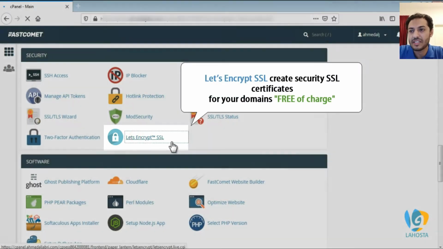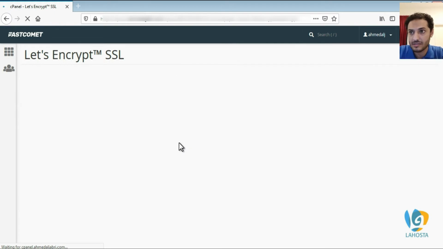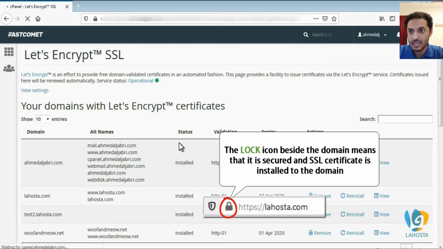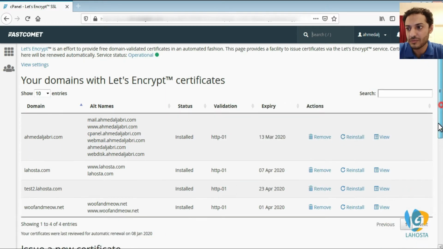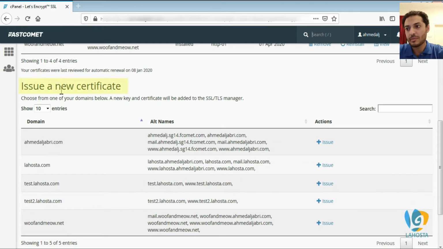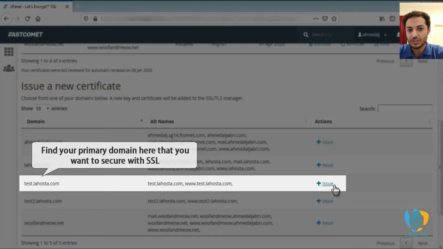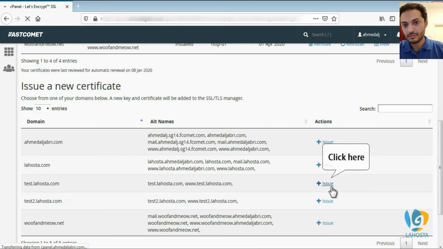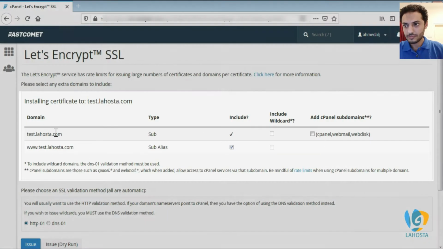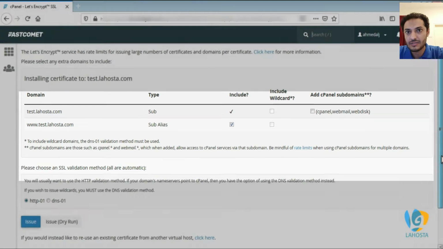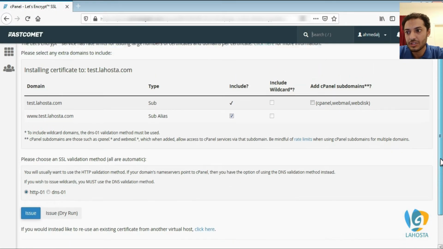This is a free place that can install this SSL, since many companies, actually many cybersecurity companies, issue those certificates with paid subscriptions. But this Let's Encrypt gives you this certificate for free. Scroll down, find your domain in the list of those domains. Actually, I have many here, and click Issue. Click here, add cPanel and everything, then click Issue.